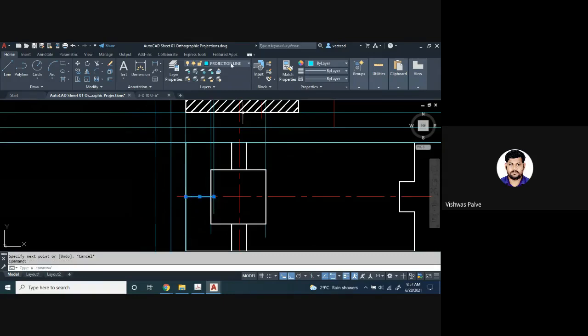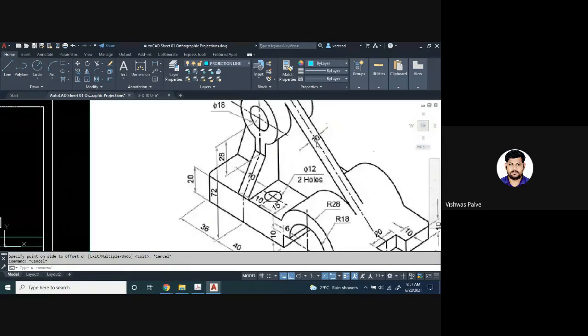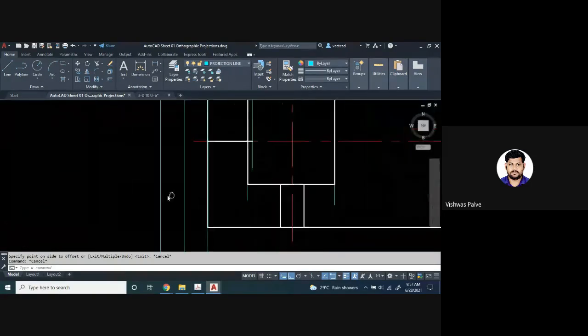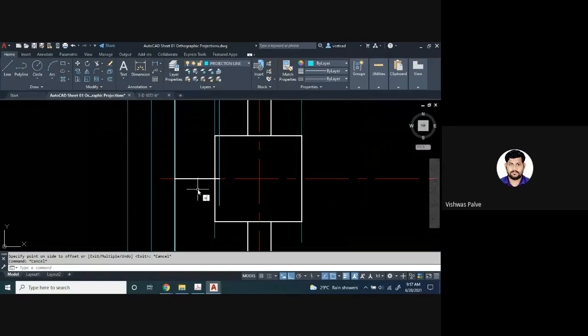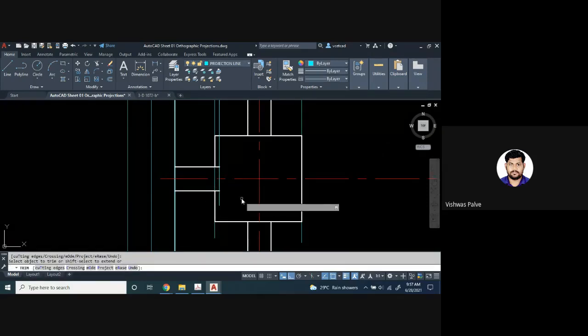This line I will convert into a projection object line. I will select this line and use offset. How much is the thickness? Rib thickness is 10 millimeter, so the offset should be 5 millimeter. O enter, 5 millimeter from this rib: above 5 millimeter, below 5 millimeter. The reference which I have drawn, I will delete. Then I'll use the trim option and trim this edge off.